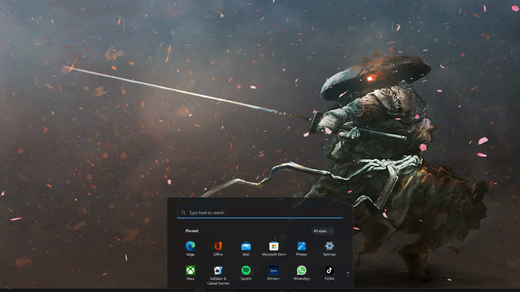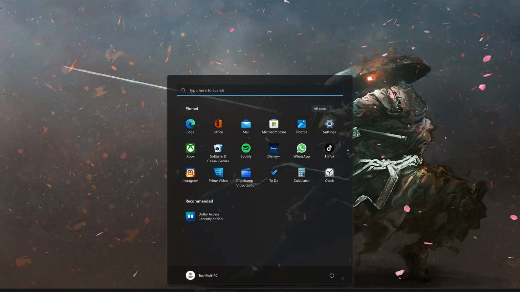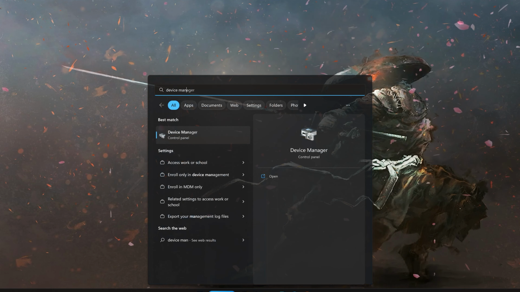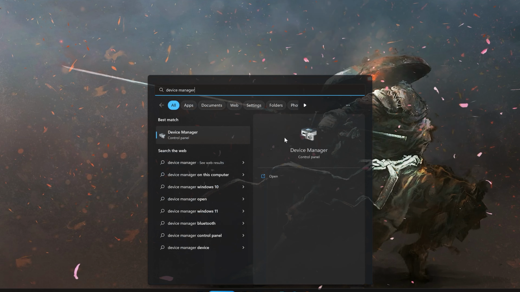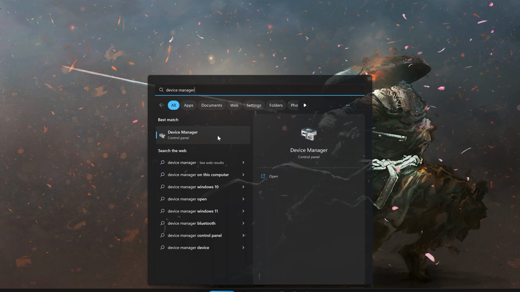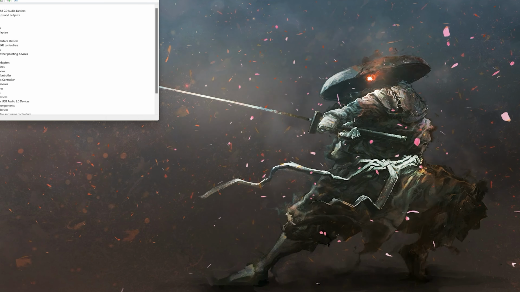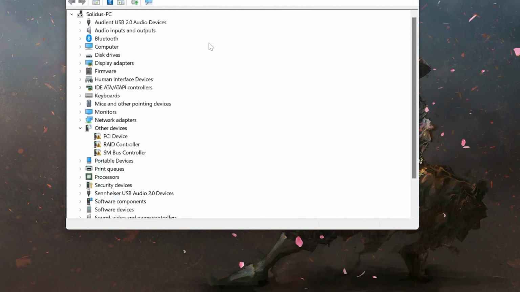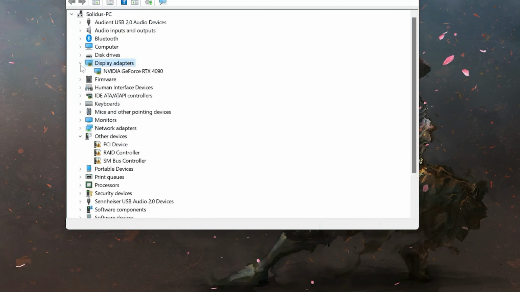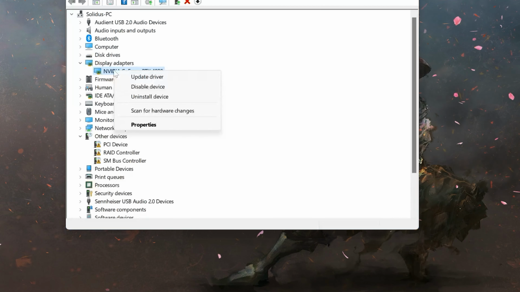First, open your Start menu. Type Device Manager. Open your Device Manager. Expand Display Adapters. Right-click your display adapter and select Properties.